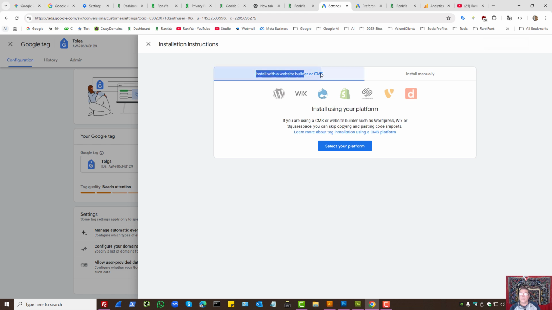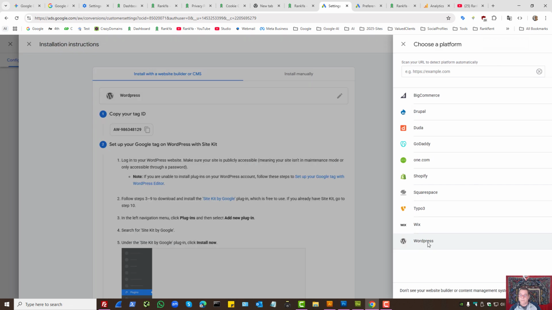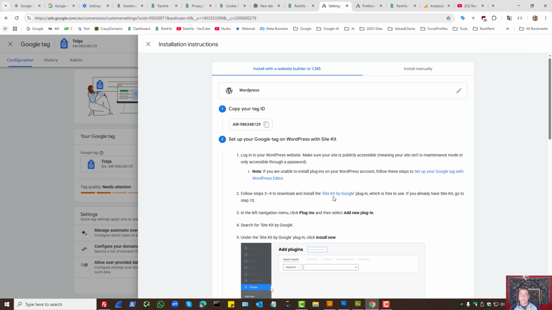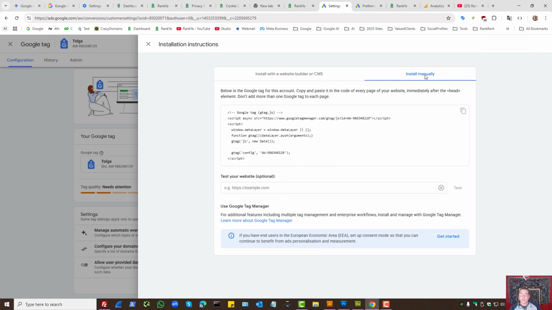As you can see, Google Ads makes the process easy, whether you're using WordPress, Wix, Shopify and others. You can select your platform and follow the instructions accordingly. Let's say you're using WordPress. It tells you to install Site Kit by Google, but I'm going to show you how to install it manually, because that's always much better. Let's copy this tag.